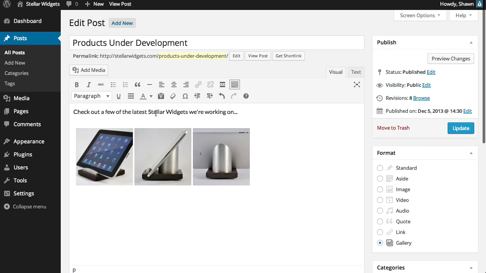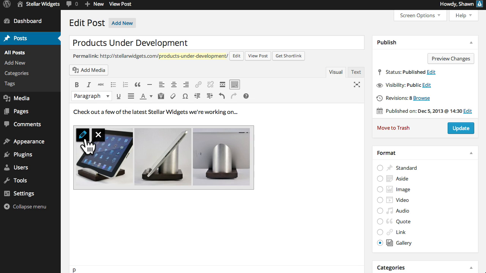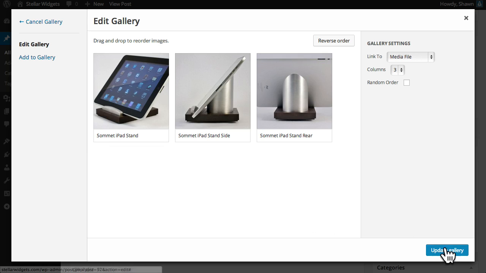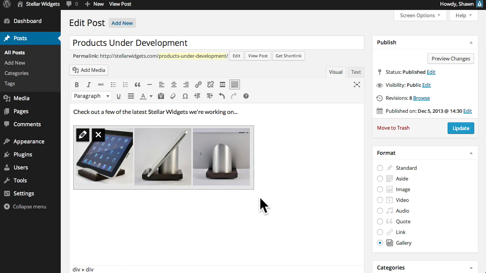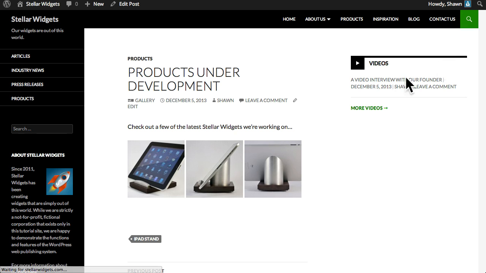Now you can see what your gallery will look like in place, and you can edit the gallery settings at any time by clicking the Edit button in the top left-hand corner of the gallery preview. Before publishing, you might preview your post with the photo gallery in place and then make any changes you like. As you can see, WordPress makes it really easy to add images to your posts and pages, making your content even more compelling.